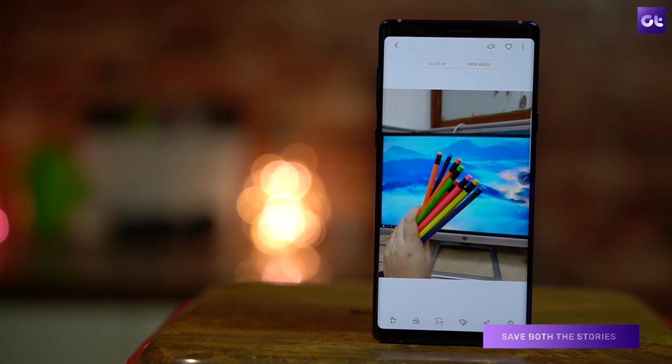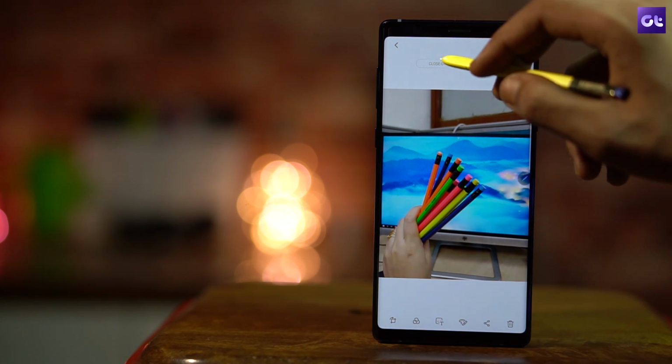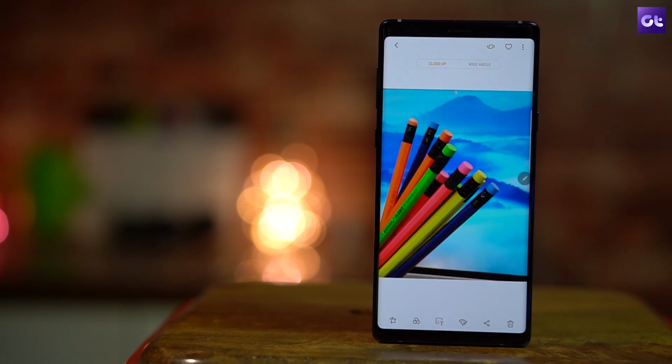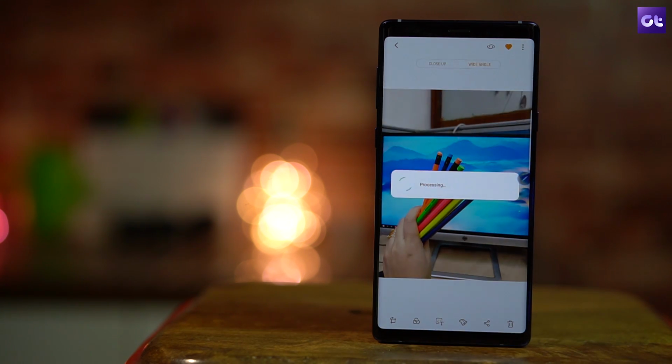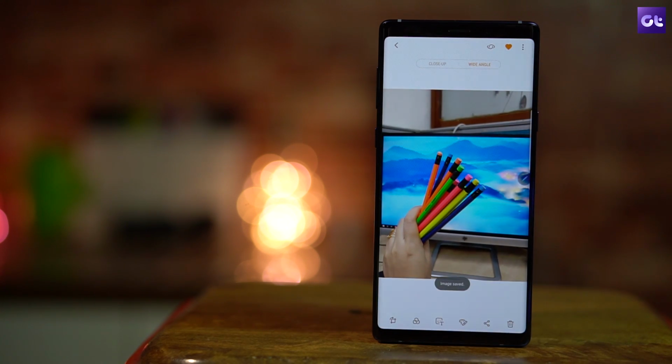Using the Note 9's camera, you can take wide angle or portrait images, and there's a telephoto and a wide angle lens. And you know what? You can save both the photos. If you enable the named setting, both the photos will be saved in your gallery, and you can easily switch between them using the 3-dot menu. Now, Note 9 has a lot of memory, and you can also use an expandable memory card. So what's stopping you? So moving on to the next trick.